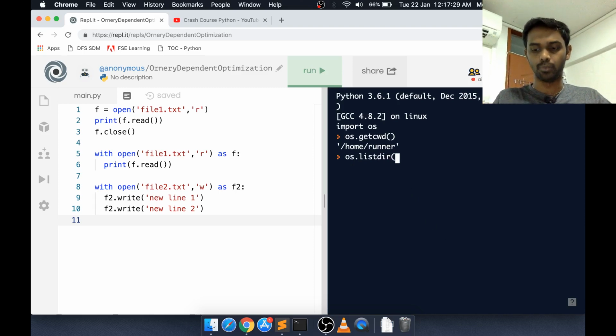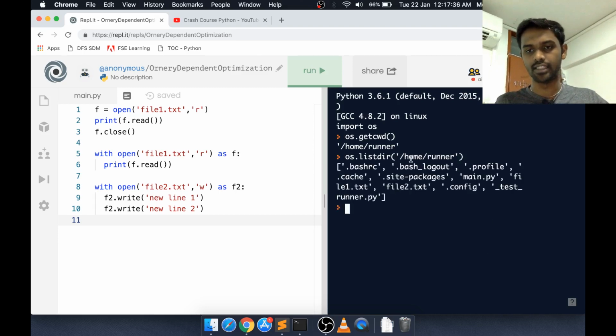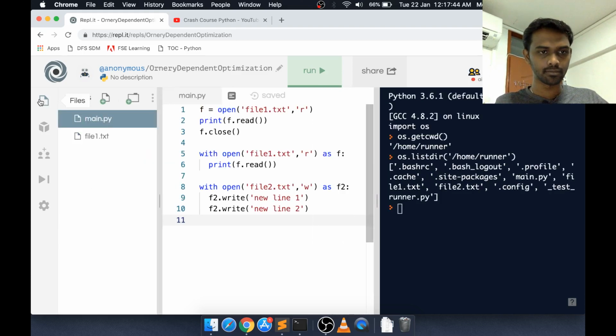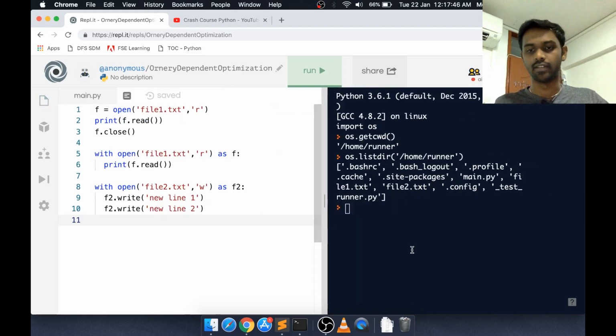Here we should pass in /home/runner. It will list the files available in this directory. Here you can see file1.txt and file2.txt are already available. Our main.py is also available. It was not showing earlier, but anyway, it's available. Since it's available, we should be able to read it.